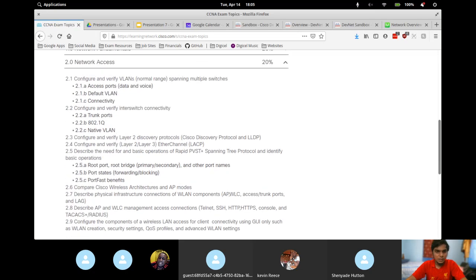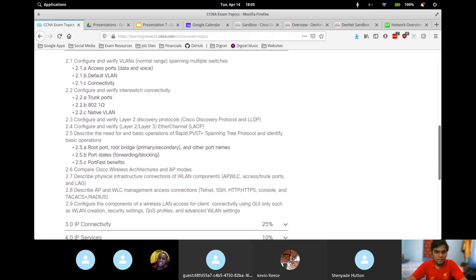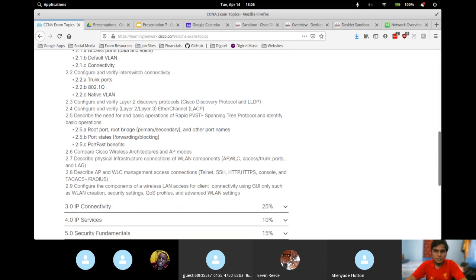So we discussed this stuff in the last class: comparing Cisco wireless architectures and AP modes, and describing physical infrastructure connections of WLAN components. We'll just do a quick recap of all of these things that we discussed last class, and then we'll go into these 2 new sections today.